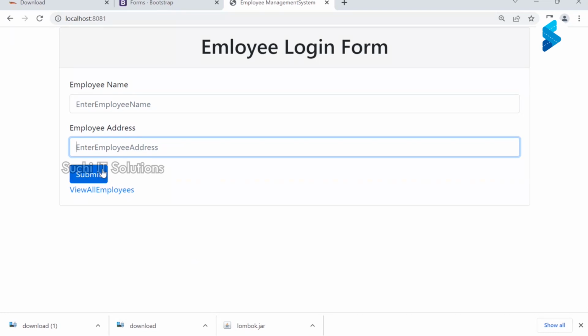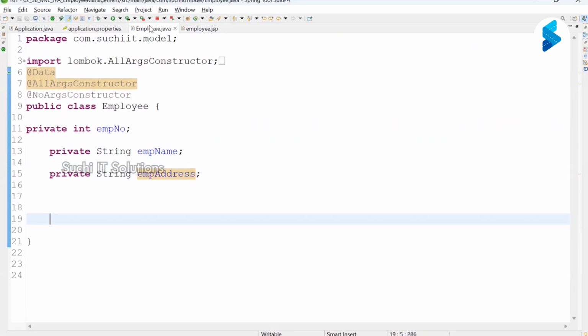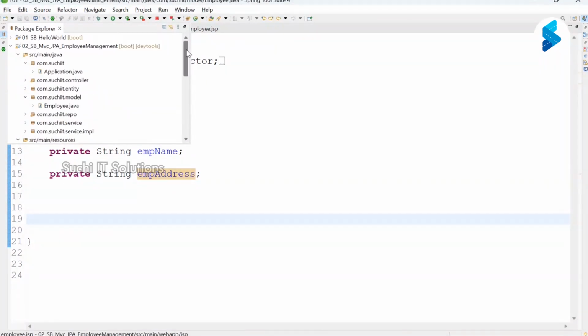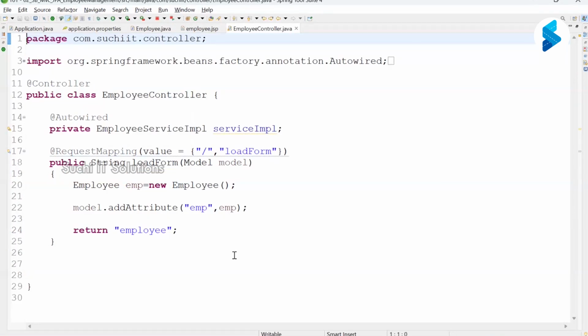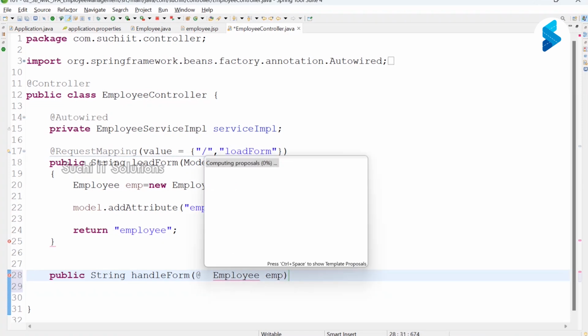Now, if I submit here, you know where it goes. Controller. Yes or no? Once you submit, can you write this code? Then let's try to write a controller. Control goes to the controller. Now I can try to write here: public string handleForm. So you know how to handle the form. Employee reference variable, then we can use @ModelAttribute. Yes or no, guys?